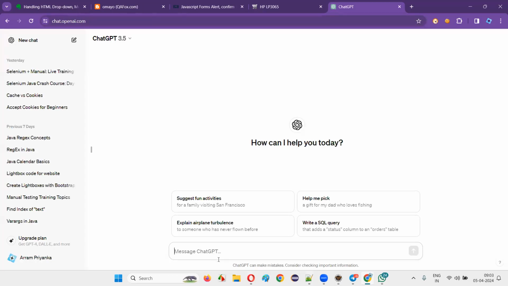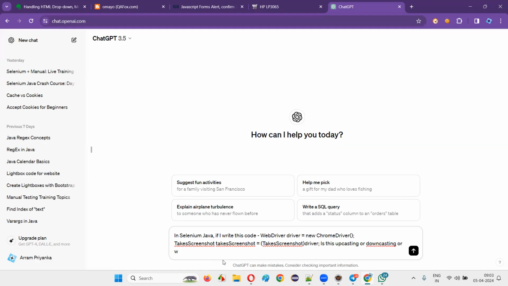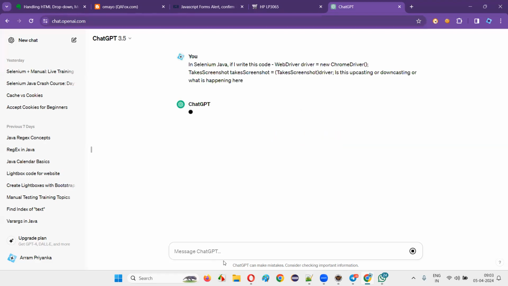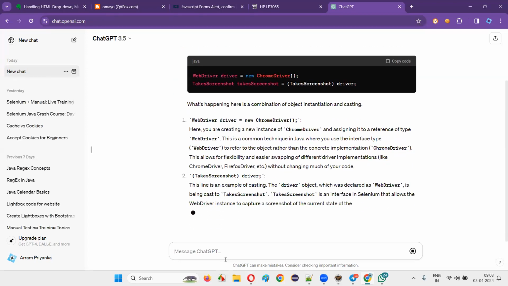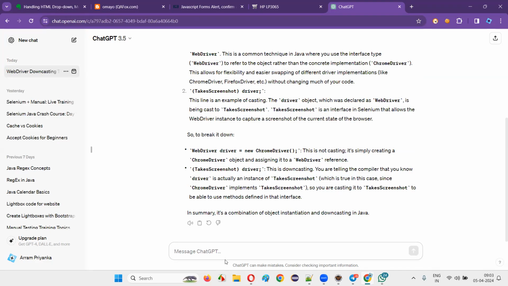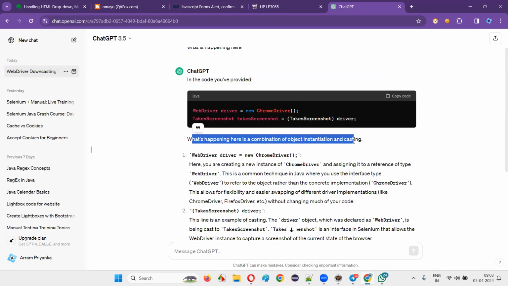In Selenium Java, that's a very good question, Nigora. In Selenium WebDriver with Java, if I write this code, is this upcasting or downcasting, or what is happening here? Okay, let's see. Object instantiation and downcasting, they are saying. Let me judge whether it has given proper code or not.